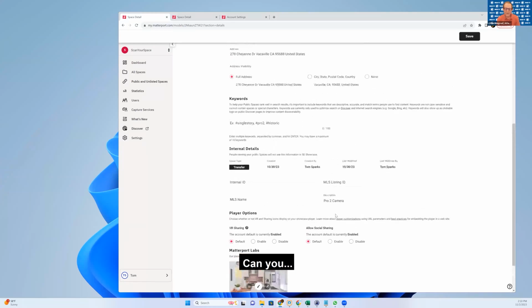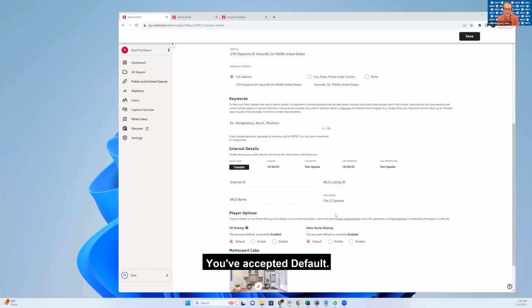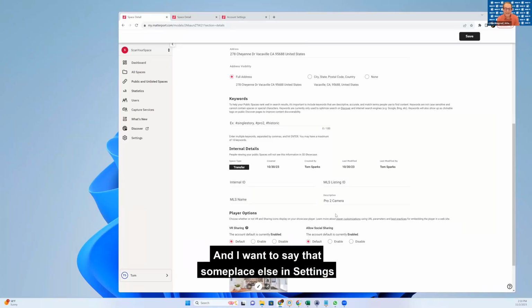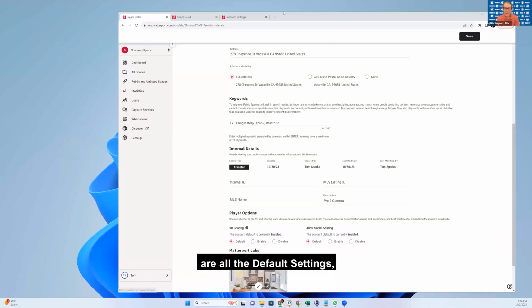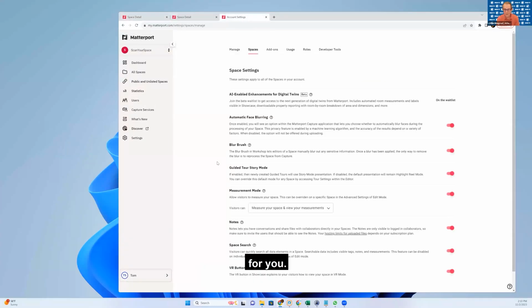That's an interesting thing, and it's very subtle. You've accepted default, and I want to say that someplace else in settings are all the default settings so that you can set up what are the default settings for you. Yep. Right.